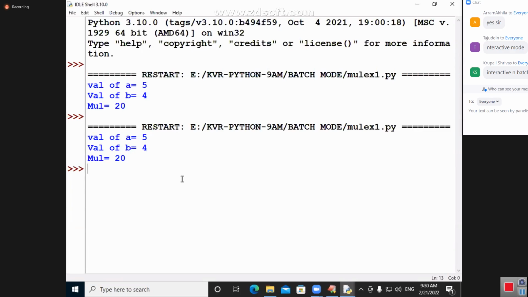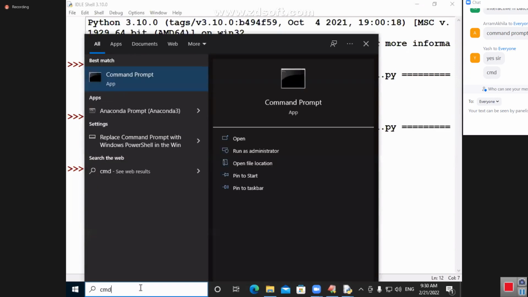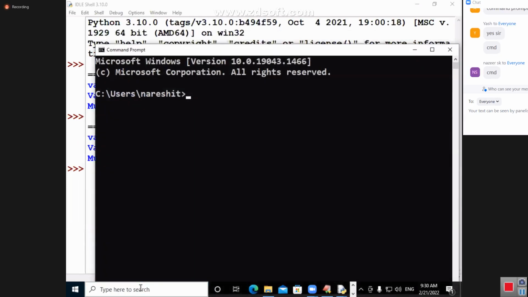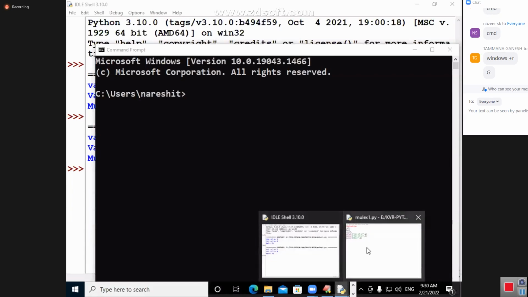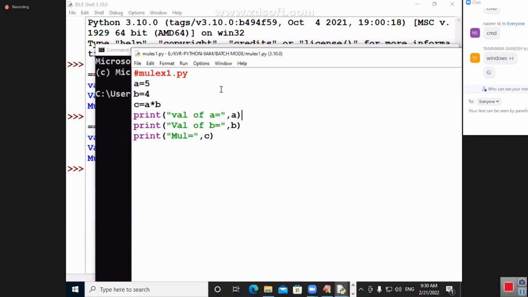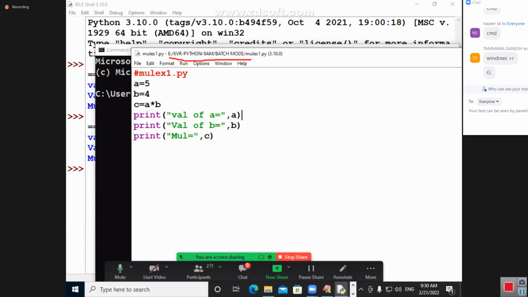Shall I go to the command prompt? Yes. Did you remember that? How do I go to the command prompt, dear students? Go to the start button, search CMD, which stands for command prompt. It's open. Now say where I am: in E colon. When I was at home during the online session, I was in G colon. Don't get tense for that, always be relaxed and do things very carefully. Where is it? E, and then KVR Python 9 AM batch, under that the folder called batch mode, and my file name is this.